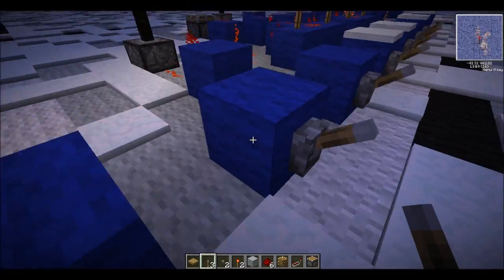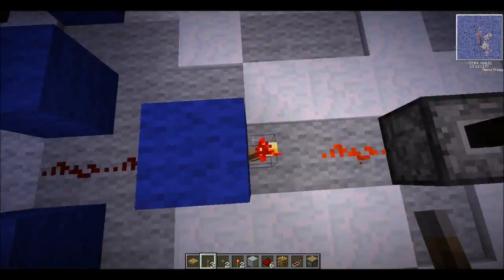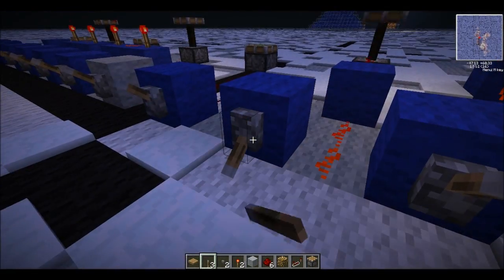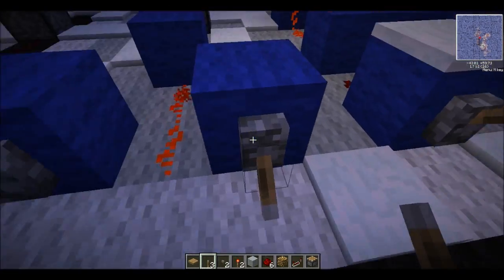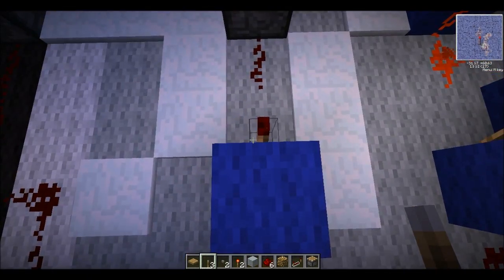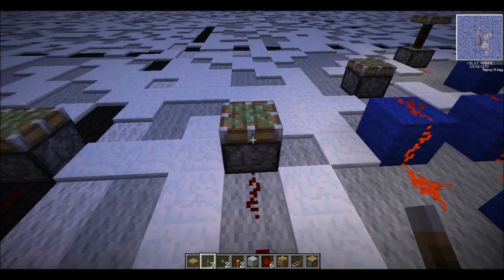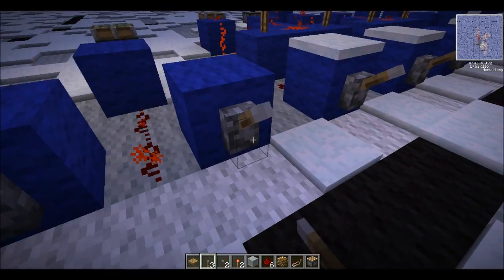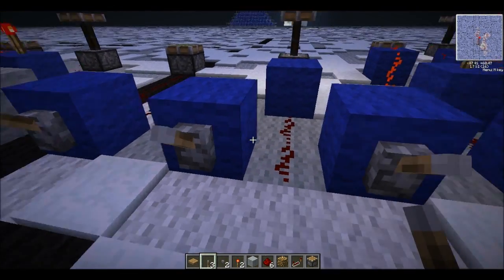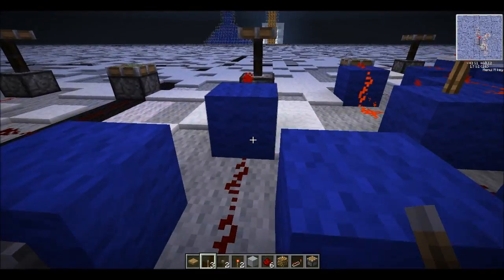In this case, it's the exact same thing, except with an inverter in the system. So it doesn't really matter which switch I flip, it's sending power to the inverter, which will do the opposite and remove power from the piston. So in logic terms, again, that is a yes or a yes equals a no.